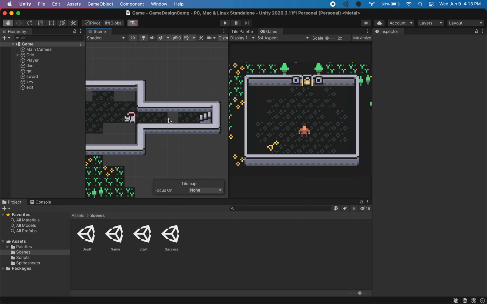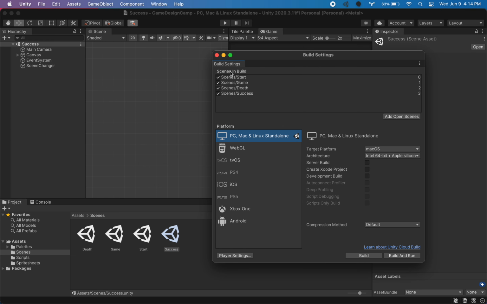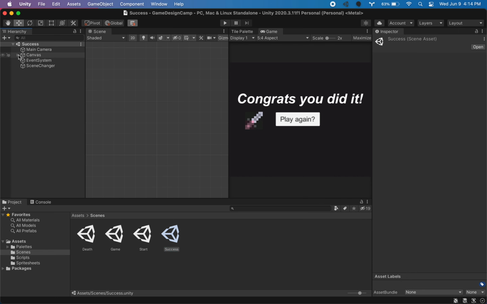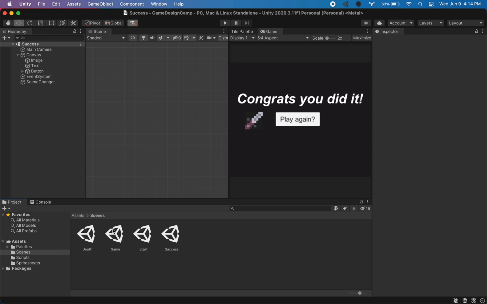So there's two moments in our game where we might be taken to a different scene, if we die or if we succeed. So what I want to do is, I've already set up the start menu, and I've created the death menu, and I've created the success menu, and I've put all of those into my build settings. The buttons are all hooked up properly. It has the change scene game object in there that's making it do stuff. All of them go back to the game view. So all of that has been done.